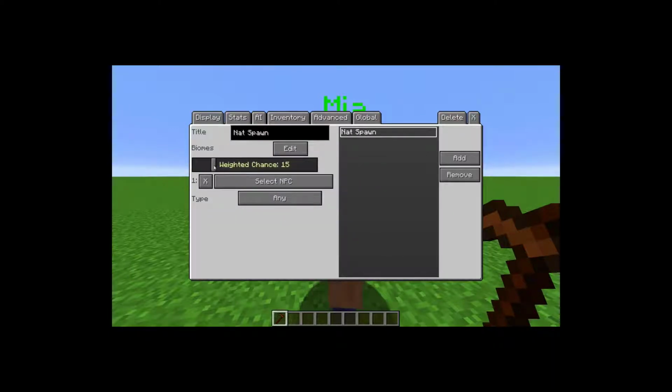this slider determines the chance of the NPC spawning on a block in that biome. It compares this to all other natural spawns you have, so a natural spawn with a weighted chance of 50 is more likely to be spawned than a natural spawn with a weighted chance of 5.